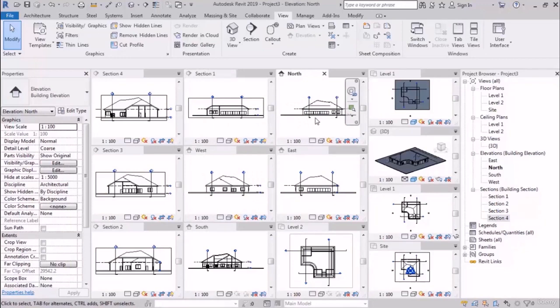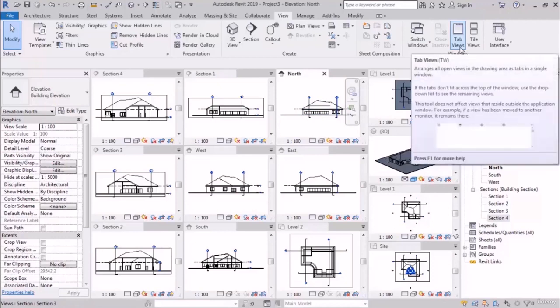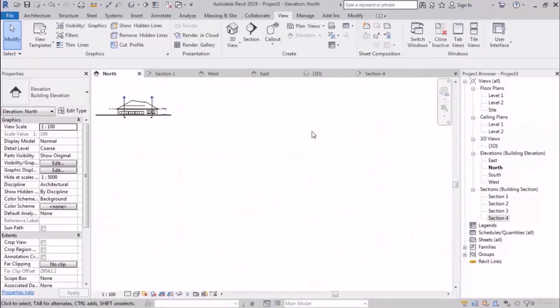Now, if I want to make it like it was before, as a headline again up there, you need to press TW, exactly the opposite of WT. And this TW is actually a shortcut for tab views. Now, if you press that, everything will be like it was before as a headline, and I think this is a better way.